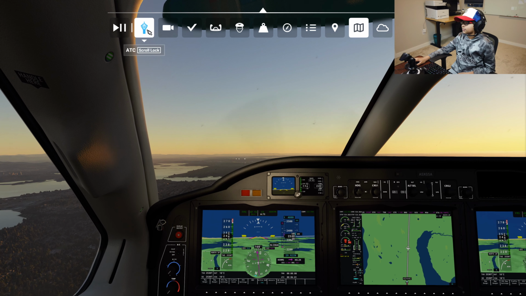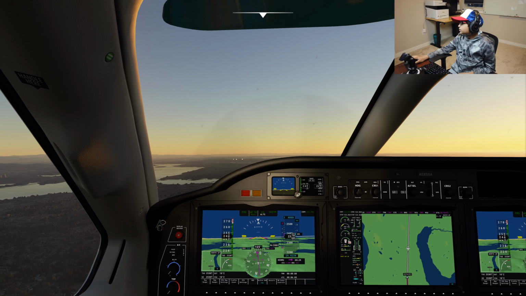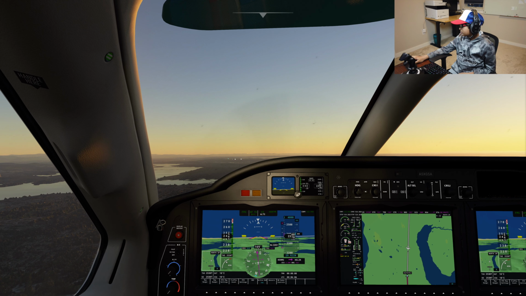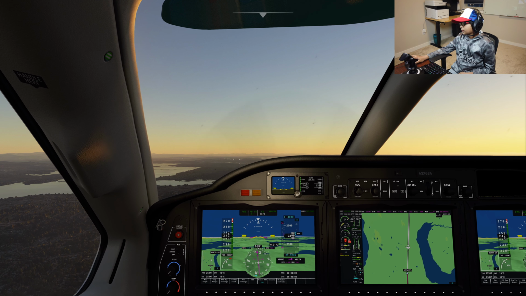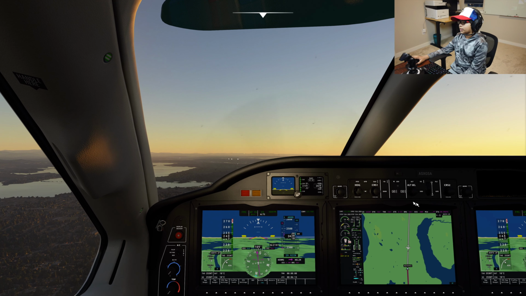Denver Golf ATC Sierra Alpha is. climb and maintain 4,000 feet. Sorry about that. Climb and maintain 4,000 feet, Denver Golf Alright, so Sierra it says Alpha. climb and maintain 4,000 feet, but apparently we're already going 4,000 feet.